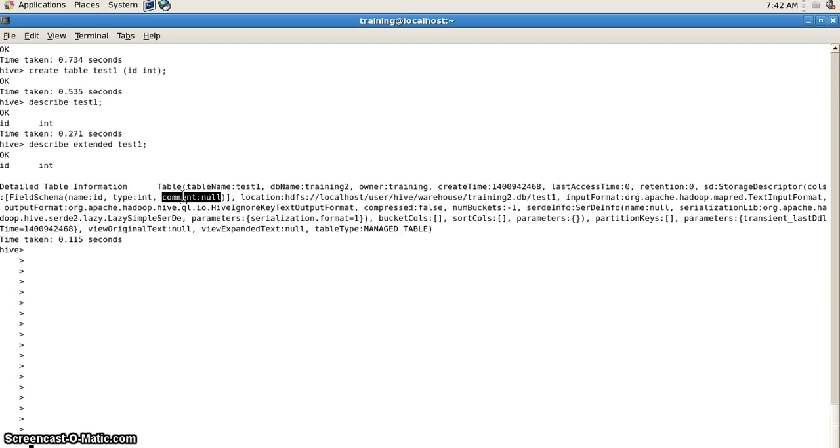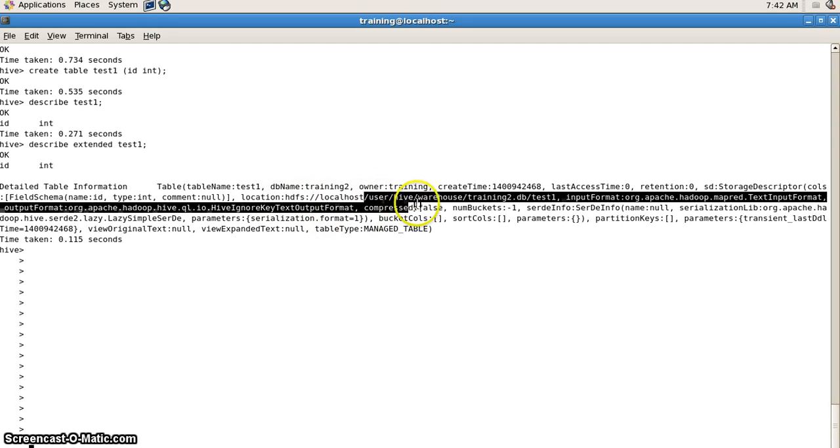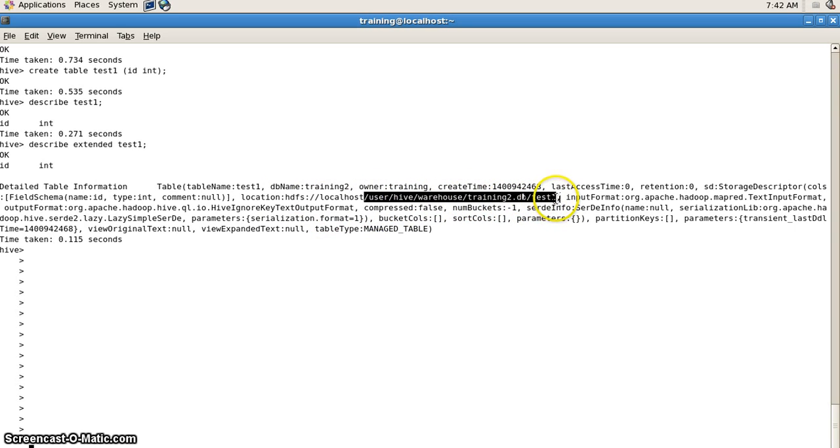There is something called location, which is very important here. When I look at this location, it is showing user hive warehouse training2 database test1. So when I load some data into test1, that file will be stored in this particular path. That's why it is showing the location as an HDFS path. When I load some data using some file into test1, that file will be transferred to this particular path and stored over there. We'll see how that happens once we load some data into the Hive table.